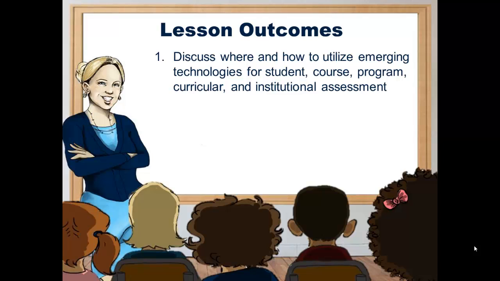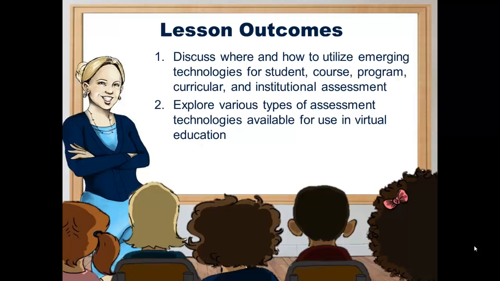First, we want to discuss where and how you may want to utilize emerging technologies in assessment, both for the assessment of your students as well as the assessment of your courses, programs, curriculum, and even institutions. And then second, we're going to explore the various types of assessment technologies available, things that you can use for free and for cost in order to assess both your students and your institutions.